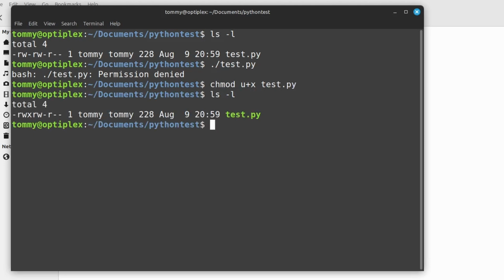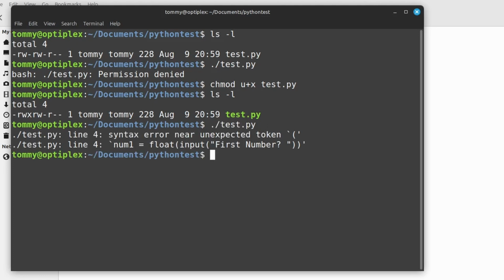it is now specified that the owner of the file, in this case me, is allowed to execute, that's what the X means, this Python script. But we are still not done, because chances are, when you run the file, this sort of error occurs. Because it is unclear to the system what Python interpreter to use.